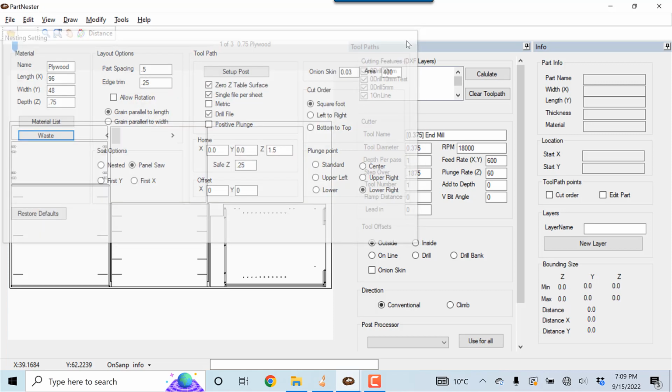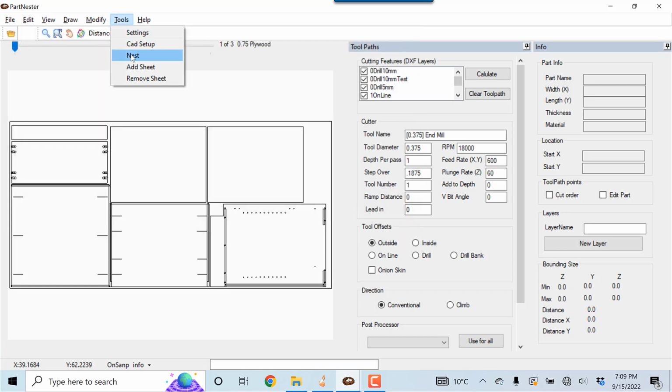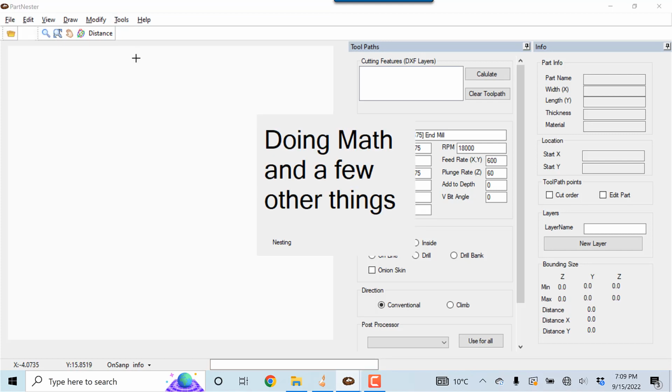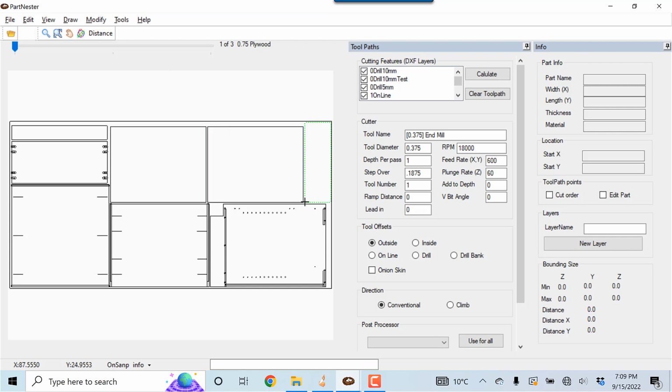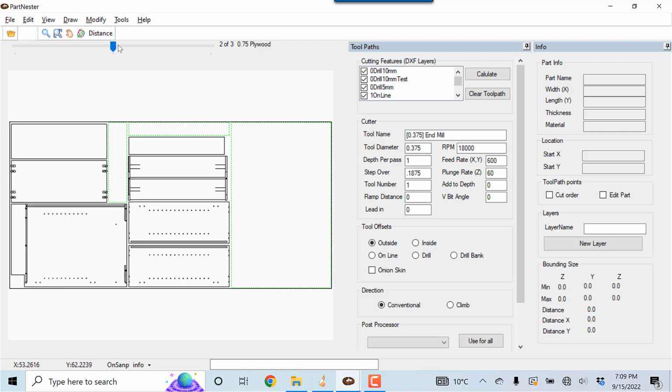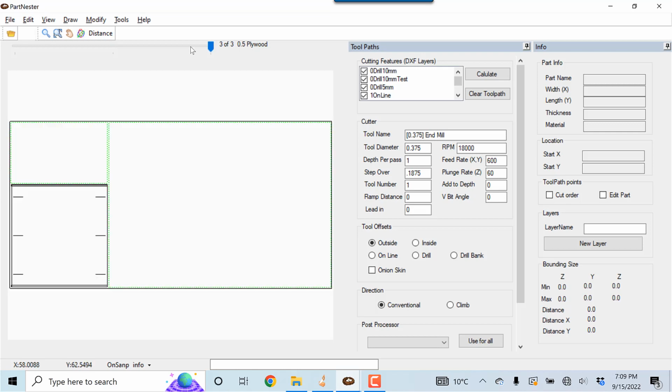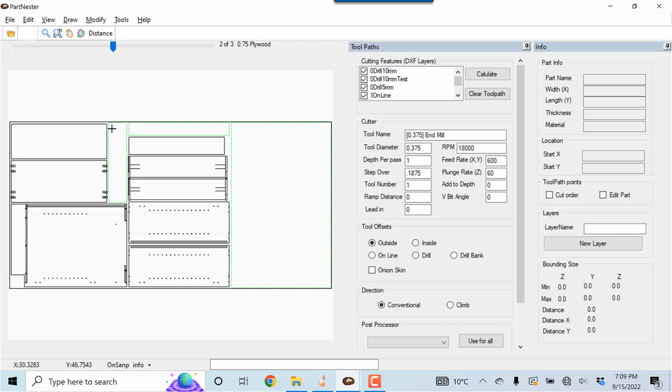We could close the settings. We will have to renest for that to take effect. We will now see a green dotted line, and that is what is considered maybe usable waste or waste that is just cut up. So as we could see, if we set it at this option, we are capable of cutting these squares out, and that makes managing that scrap a little bit easier.